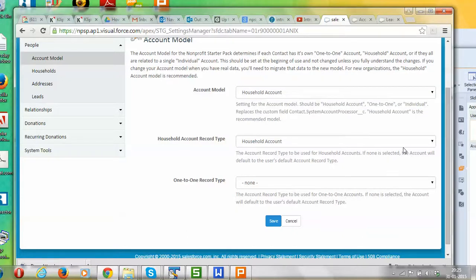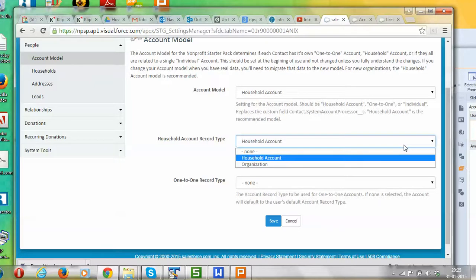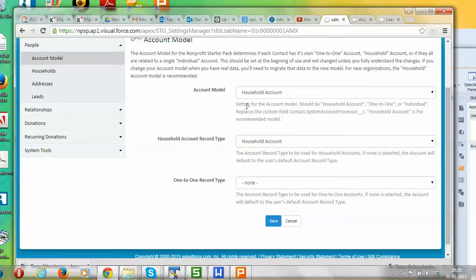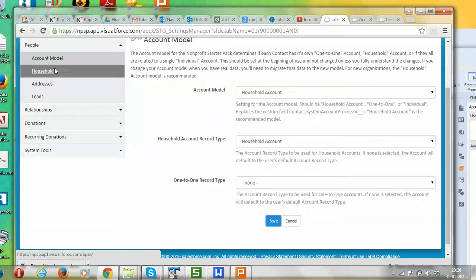For the record type, Salesforce NPSP has two default record types for accounts. These are household account and organization. There may be a business need to create new record types, and once we do that for household, then we can change the record type over here. So those are the main fields for account model.